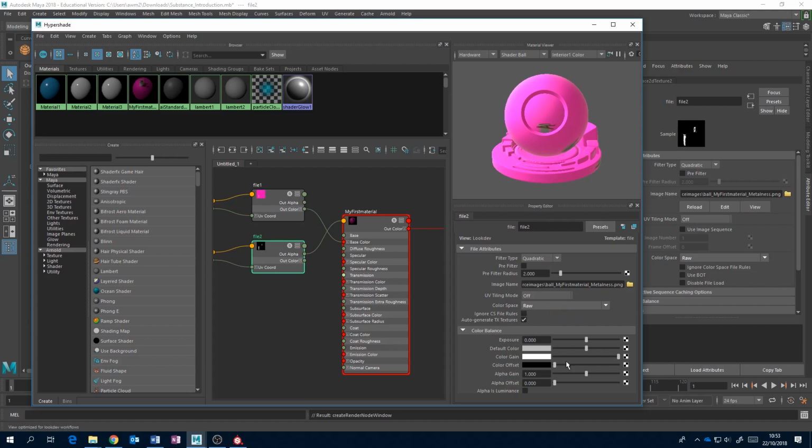So it's raw. The other thing we have to remember to do, which is a bit annoying, is click on this alpha is luminance checkbox.